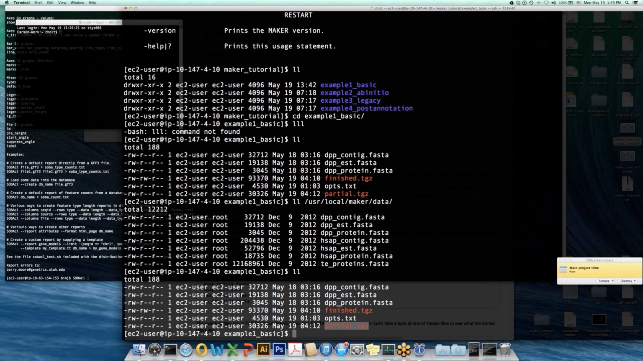And this one is just a partially complete file. Maker can tend to run for a long time, so on a few of these examples, I'll have you open up this partial TGZ file to pre-process. It'll dump some pre-processed data out for you, so that Maker will just run faster. But don't worry about it. I'll show you more in just a minute.